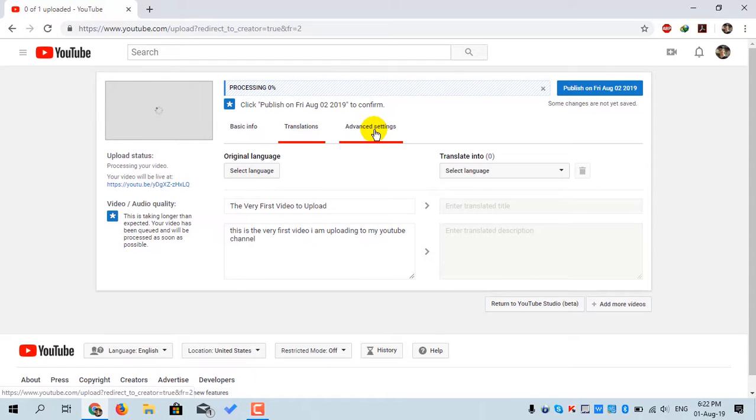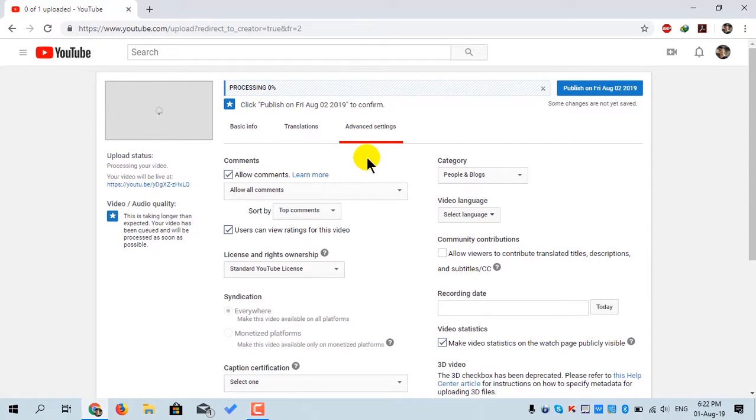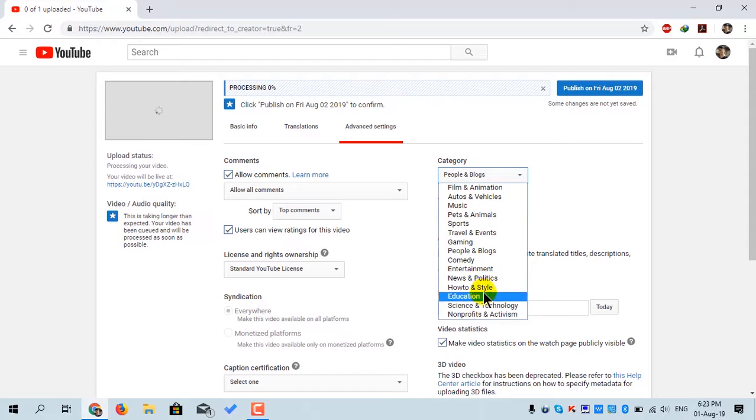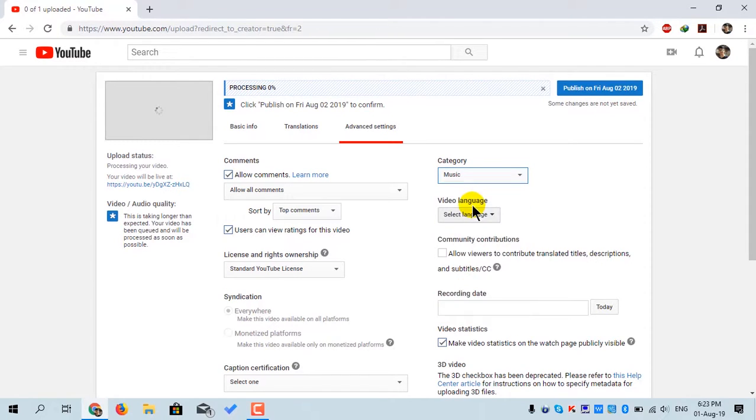The third menu is the advanced section. I will not change anything in here. In this menu, I will only be discussing category. You can select the category of the video that you are uploading. Mine is a video song, so I will choose music from here.